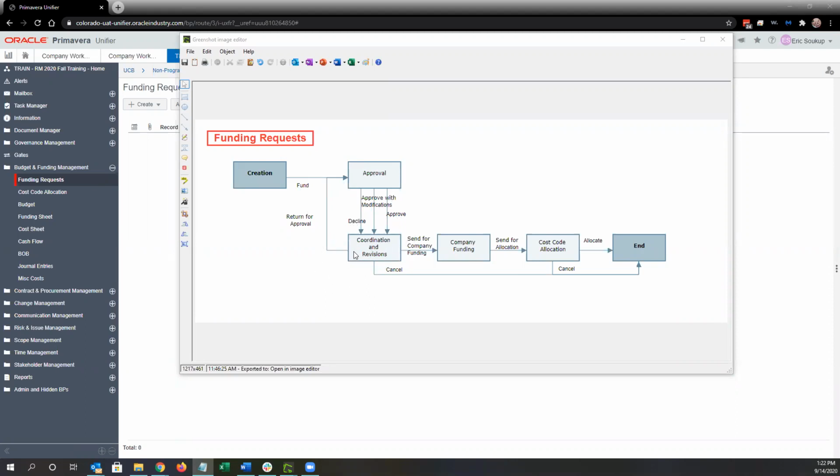If it was declined, they will return for approval. So likely some conversation will happen outside of Unifier as to why it was declined or what needs to change. And then it can be canceled or you can return it for approval. But once it's approved, the PM would then send for company funding, which creates a task for FM accounting.